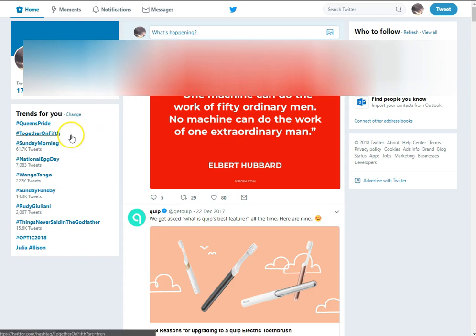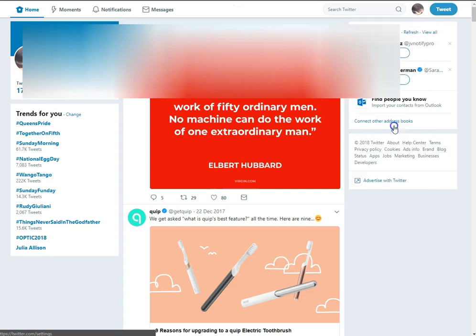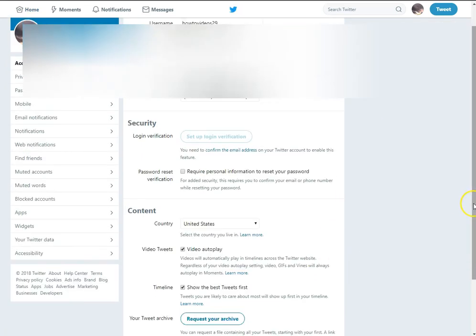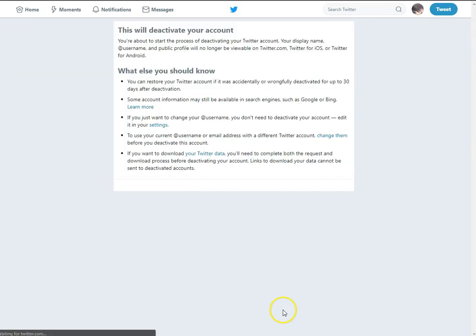I'm recording this short video to show you how to delete your Twitter account in a couple of easy steps. You'll have to sign in to your account first, of course, and from the home page you go to the profile picture, click on it, go where it says settings and privacy and scroll all the way down. Click on deactivate your account and then deactivate.